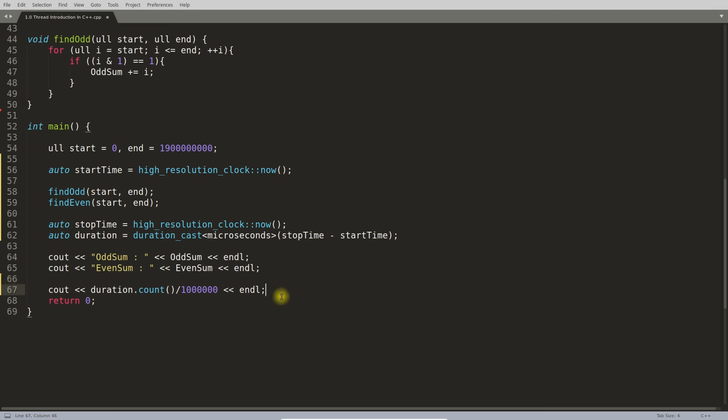So this duration is the result, how much time it was taking, and count gives you some number, maybe in microseconds, so we convert that into seconds. I'm not that good at maths, so leave it. So this will give you the seconds. Let me just write that seconds.